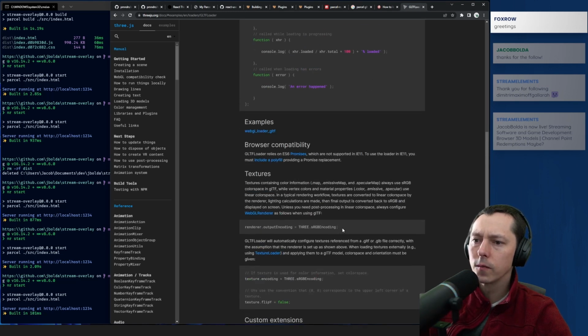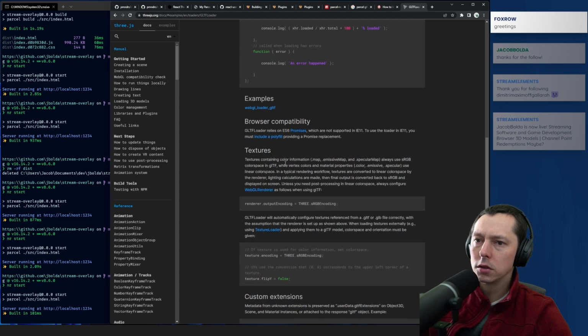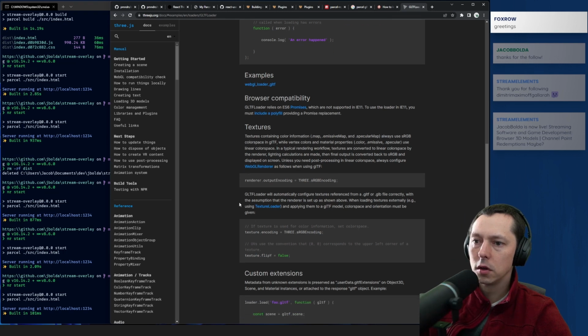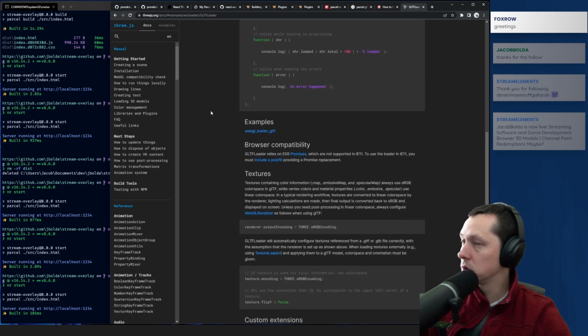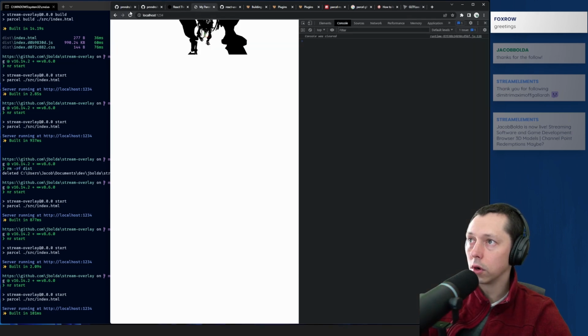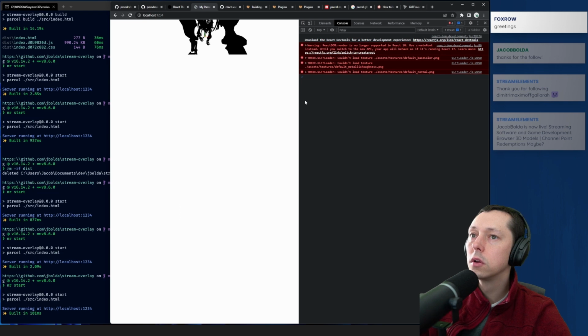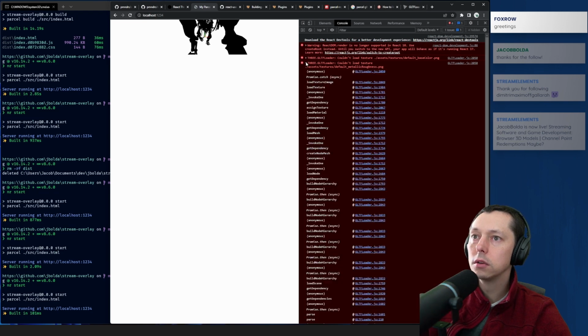Textures. So we don't have color information. We've got an actual image. Linear color. Automatically configured textures, referenced from GLTF, when loading textures externally. Okay. Supposedly it should just work. Still can't get it.